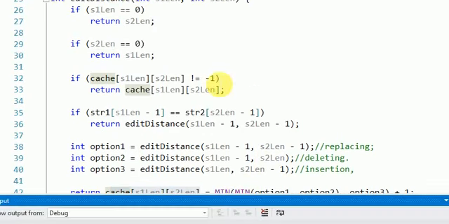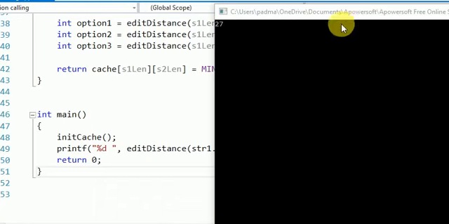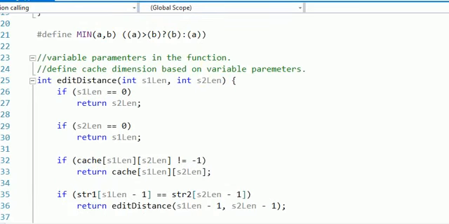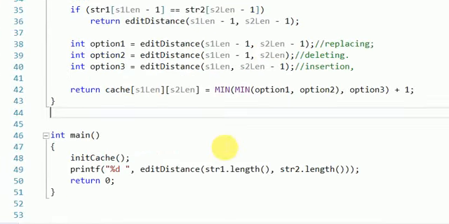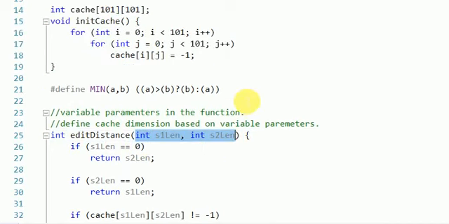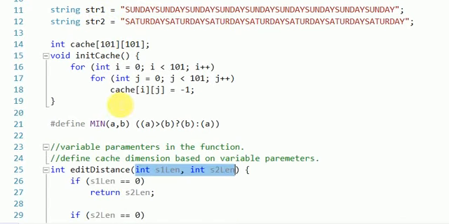Now if you try to run, you will get the answer in a few milliseconds. Here is the answer. It requires 27 edits to convert string 1 to string 2. Clear? The main important thing that you have to remember from this video is you should have only variable parameters in the recursive function. That is the reason why I have defined string 1 and string 2 as global.